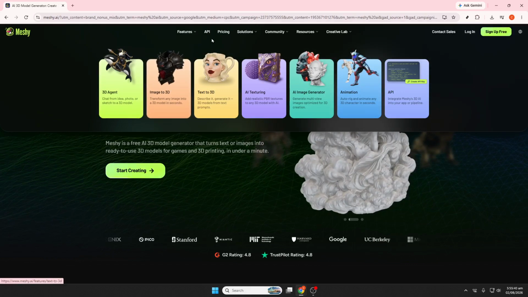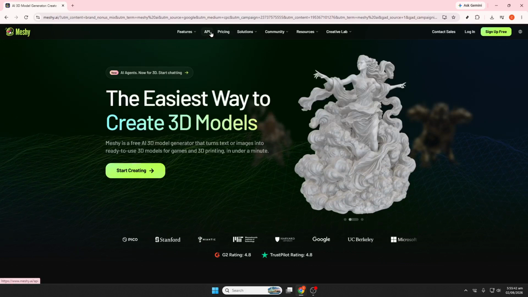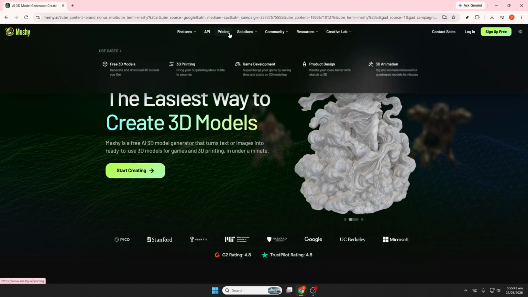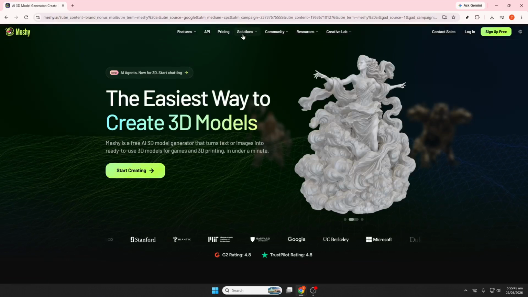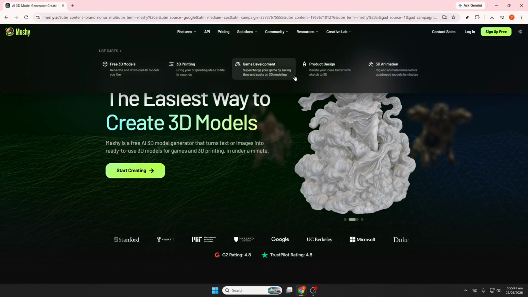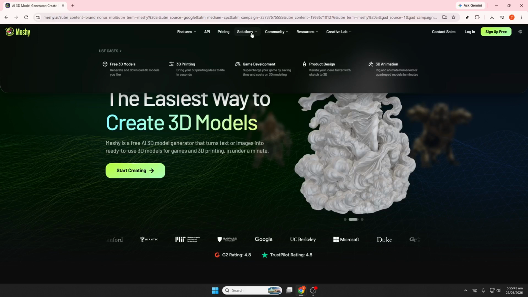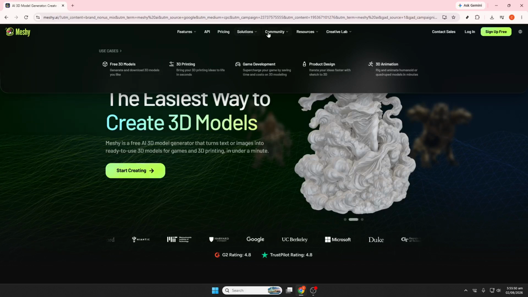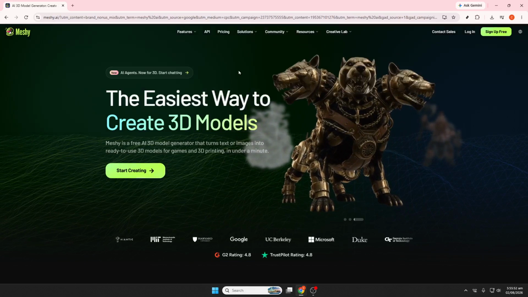Next, test the text to 3D feature. Enter a descriptive prompt that clearly explains what you want the model to look like. The more specific you are, the better your output is likely to be. Then choose a style that fits your project, whether that's realistic, cartoon, low poly, voxel, or something similar. Generate the model, and review the result carefully to see how closely it matches your idea.